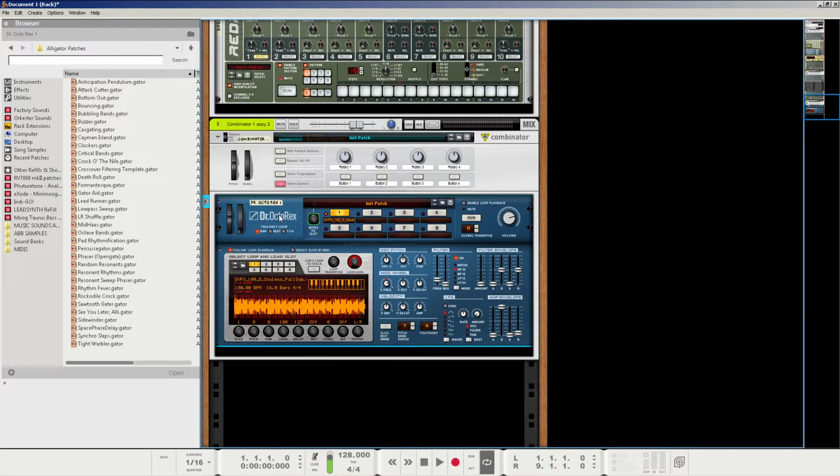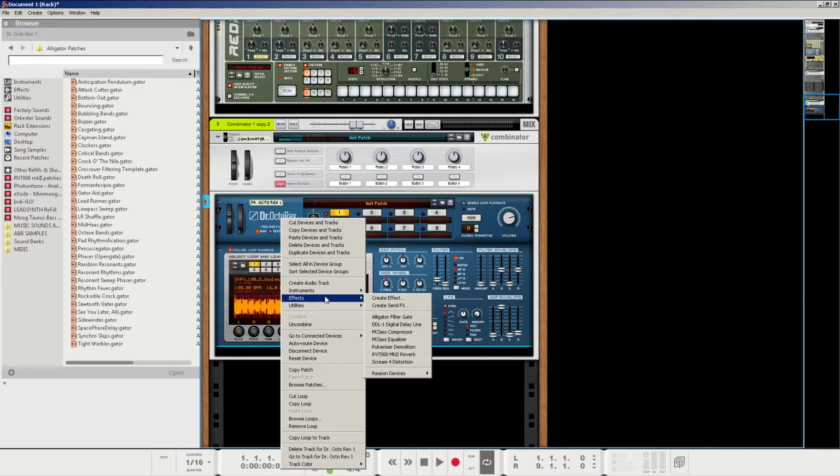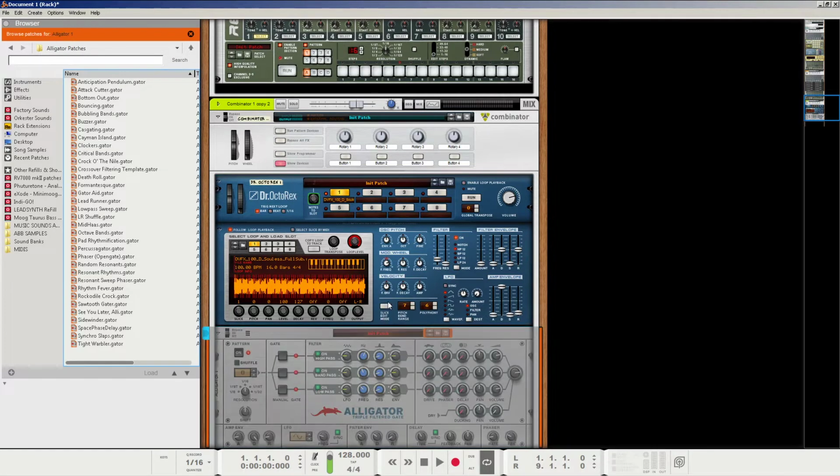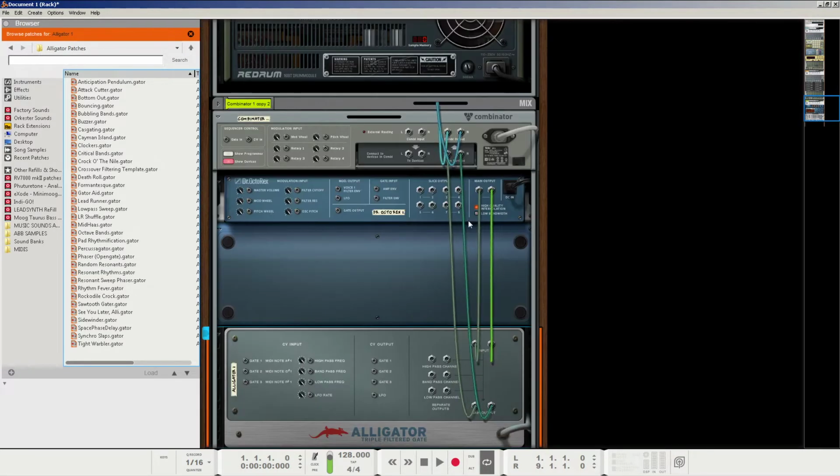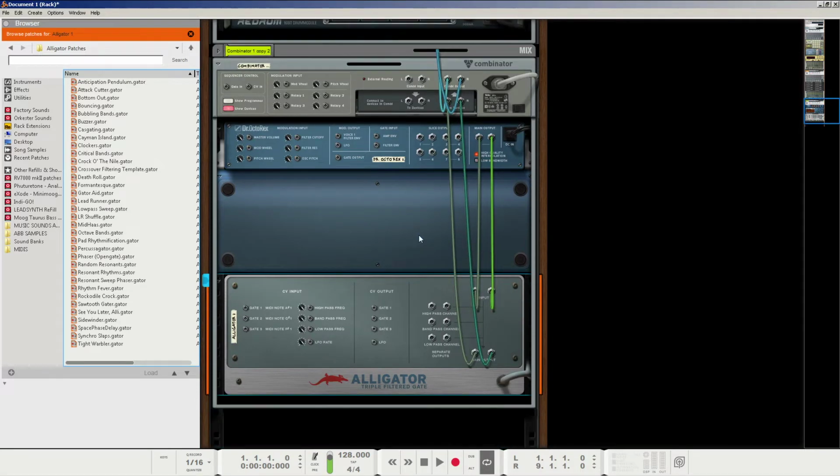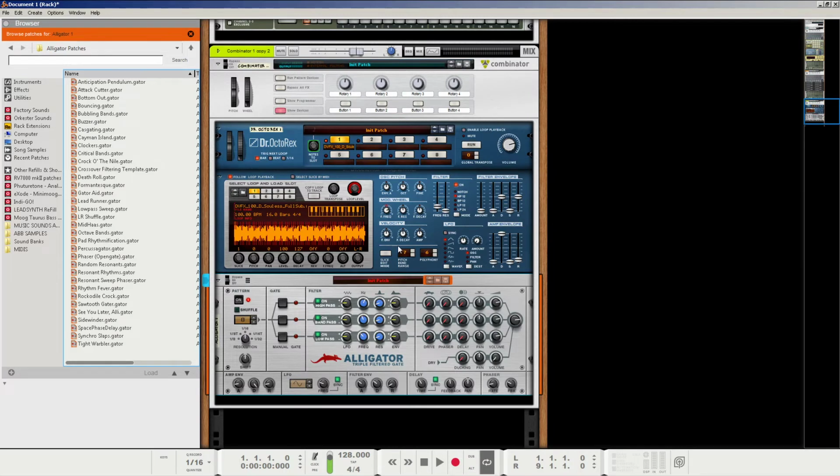What we're going to do first is right click on it and create an Alligator filter gate effect on it. Press Tab to flip the rack if you don't know. It routes automatically, main output to the input, and then main output of the Alligator to the Combinator. The pattern is automatically on, so we're going to click that off to deactivate it.